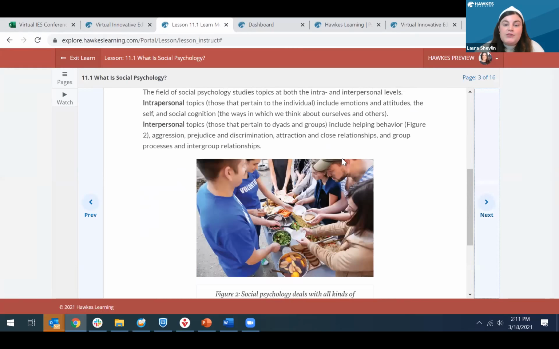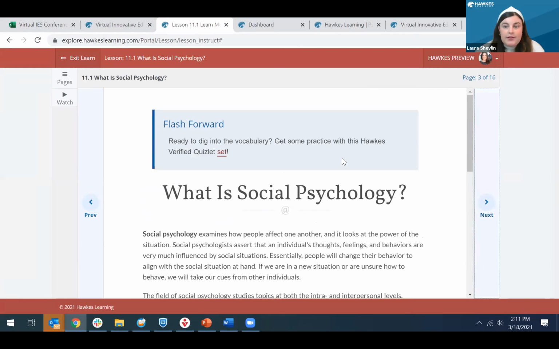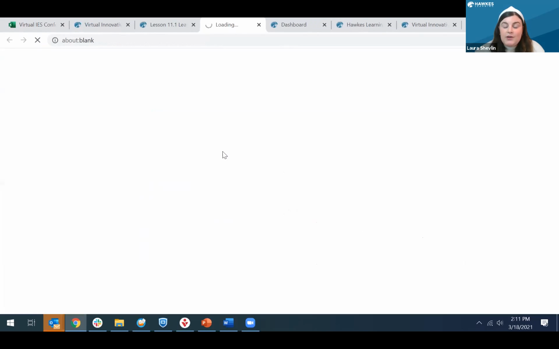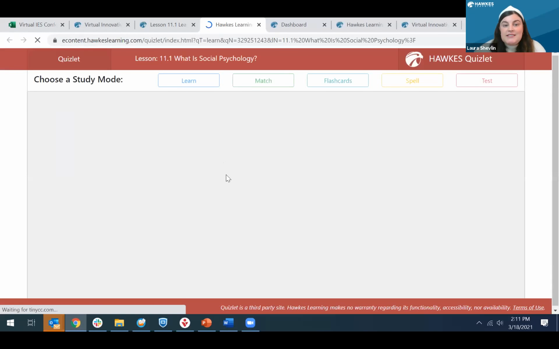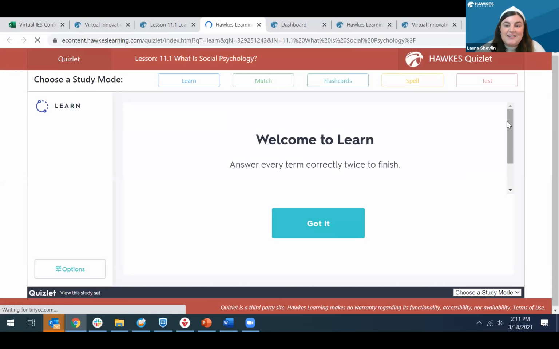Now, there are a lot of multimedia resources kind of scattered throughout the Learn mode that I'll point out as we flip through. The first thing you'll see here is this flash forward button to our verified Quizlet set. So Hawks is a verified Quizlet creator, just so that you're aware. I know this is a widely used tool among students to refresh themselves on vocabulary terms and things like that.